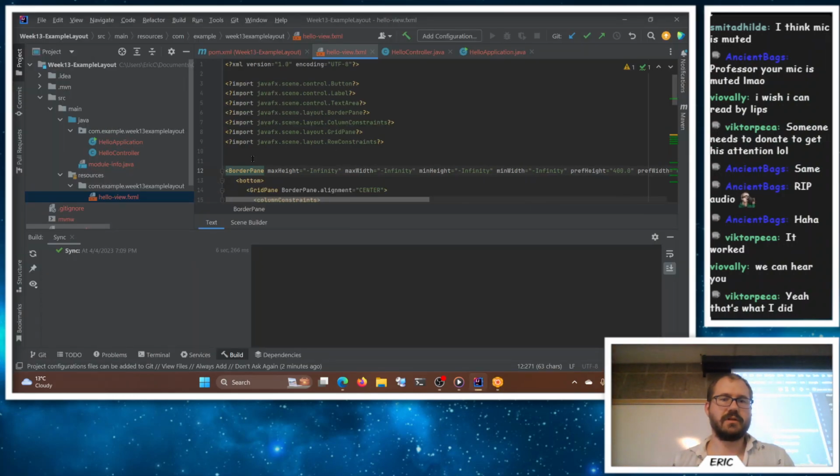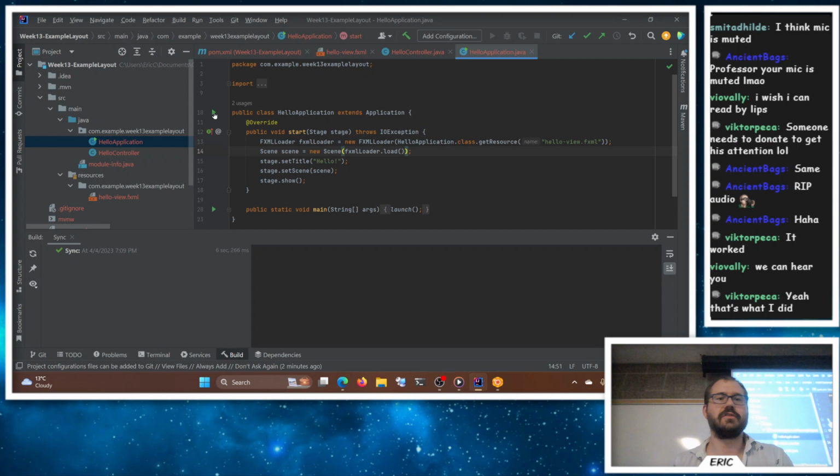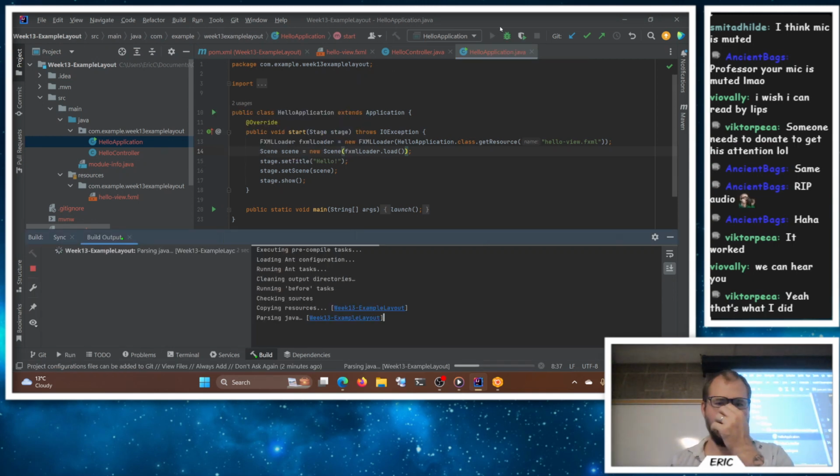Yep. So we're just going to append some text, right? When we click up, we'll just append the text "you clicked up", and let's see what happens here. If you don't have the run button to start, go to your Hello application and do the little start here first. Then you should get the run button next. Sometimes it gets a little funny.